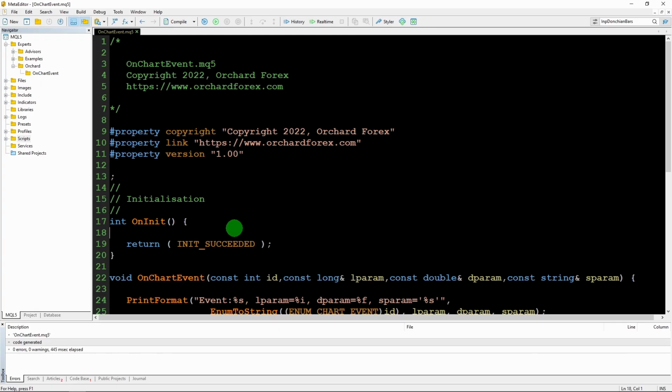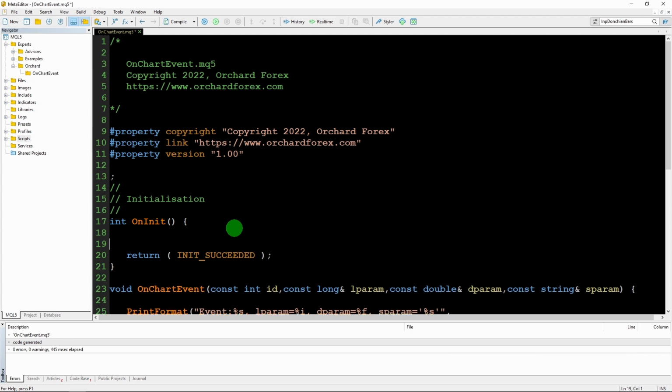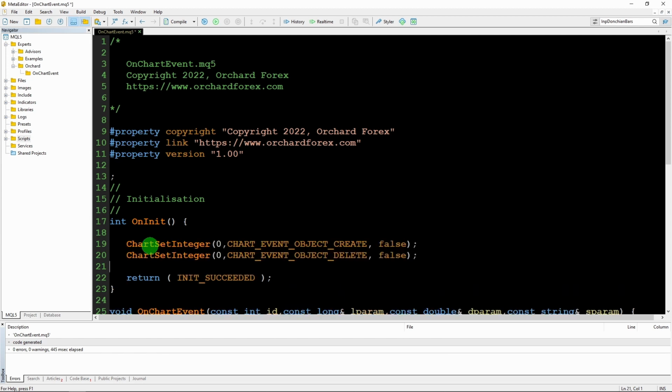Here in the code, I'm going to insert some statements in the onInit function. Chart set integer 0, which is chart number 0. Chart event object create false. That's the default. I'm going to set that to true. And I'm also going to set this chart event object delete to true. Now by setting those values, my chart will begin to report object create and object delete events.